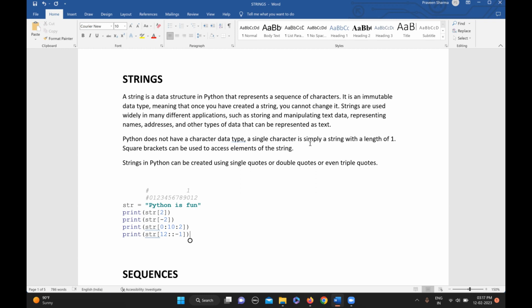And Python does not have any character data type, as we have discussed previously. To create any string, we just need to use quotes. It can be single quote, double quote, or even triple quotes. And anything within the quotes is considered a string. A string without any characters, just the quotes, is a string with length of 0. Okay.